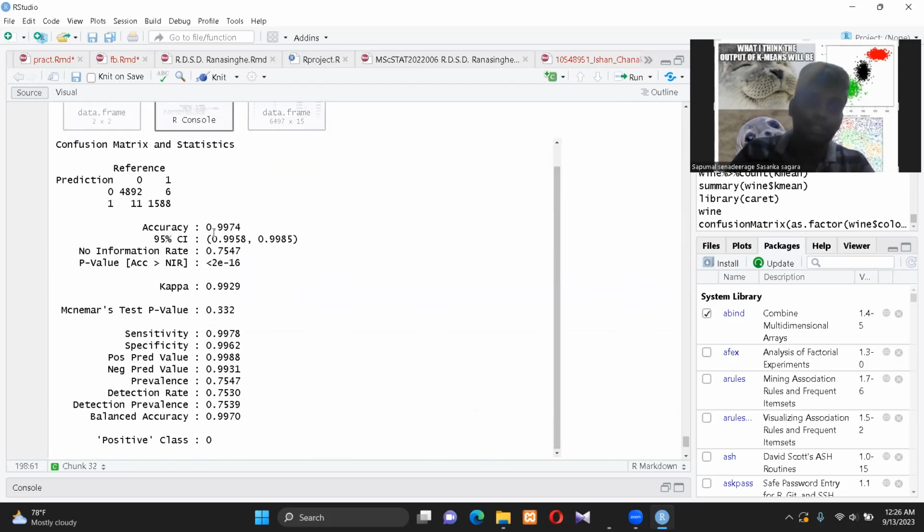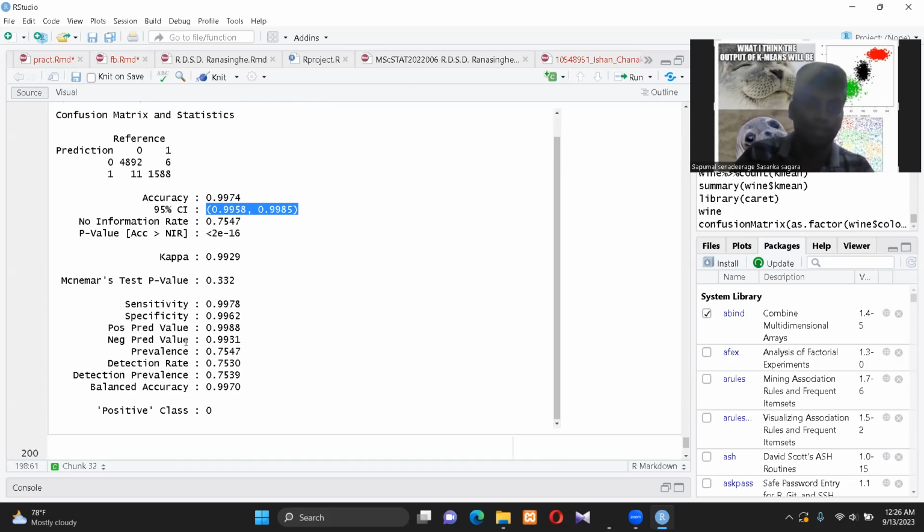You can see the accuracy of the model is 99.74%. So within this 95% confidence interval, it can be increased or decreased within this range. The accuracy can be maintained. So the kappa value is pretty close to 1. It's a better value, right? Positive predicted values and negative predicted values are pretty close to 1. The rates of them are pretty close to 1. It's a really good model.